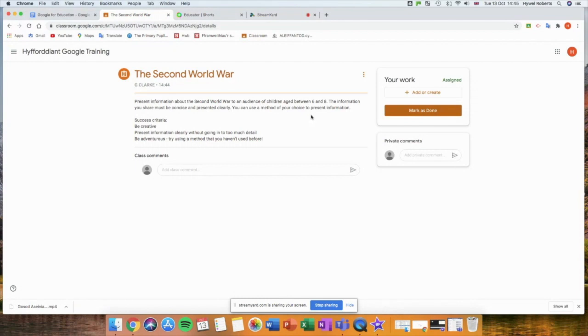And then, as Gwion said earlier on, it's possible now to choose which way we want to respond to this task. So the way we do that is we go into the plus sign here, Add or Create. So if I click on here, it then gives me some options. We've got Google Drive, we've got a link, so we can get a link from the web somewhere and put the link in there.